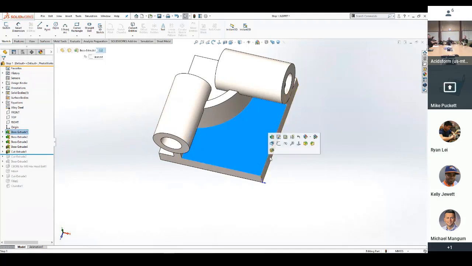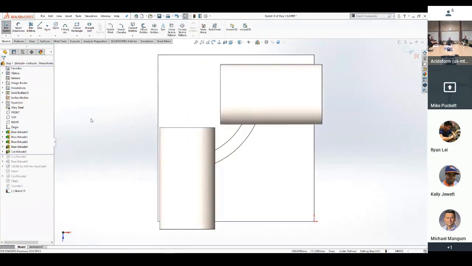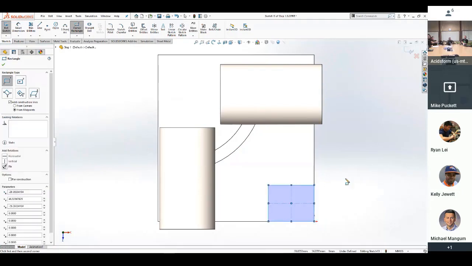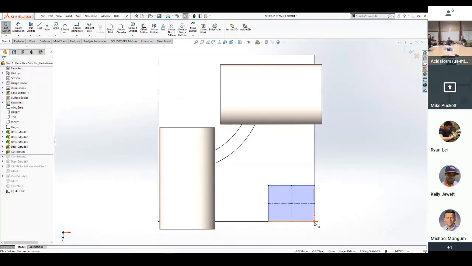Let's talk a little about sketch errors. This is one way, when I first started doing this, I would sketch this little boss out here. Okay, I'm taking advantage of sketch tools to make this, using that corner, okay?